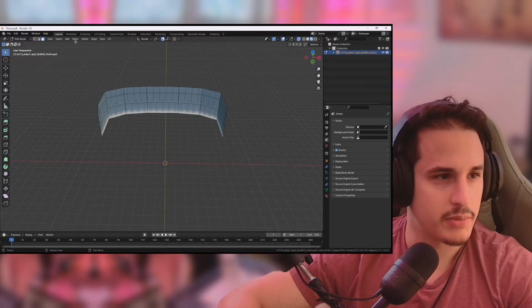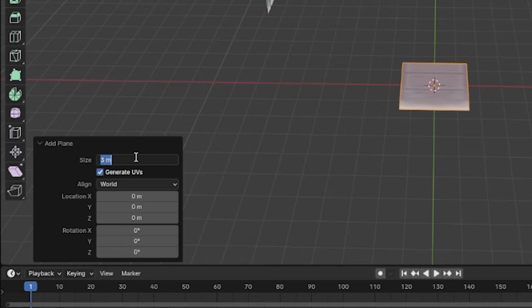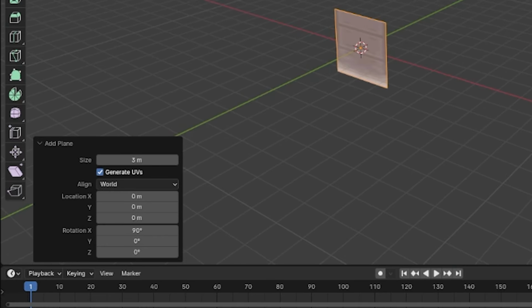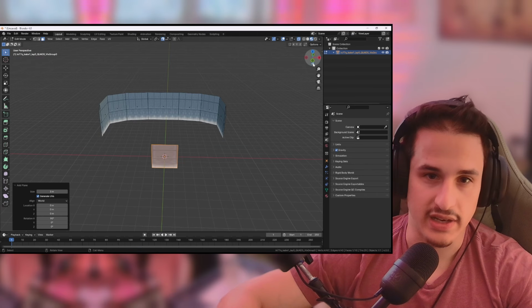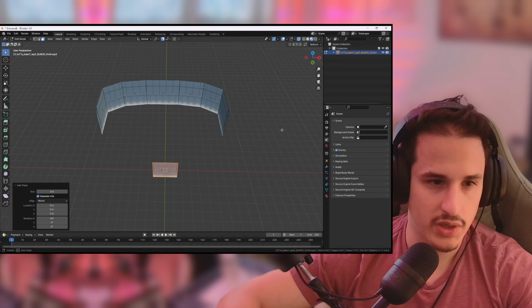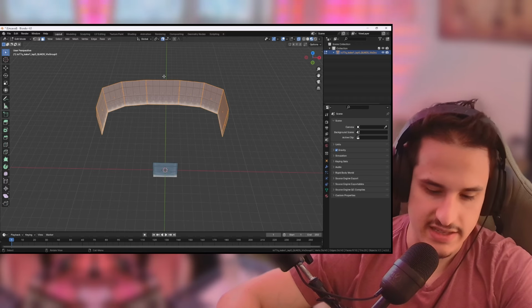So I'm going to go into edit mode, and I'm going to go up to the top left corner here and hit Add. I'm going to hit Plane, and then I'm going to size it. For me, I think 3 is probably good enough here. So I'm going to say 3 meters, and then I'm going to go down to rotation in X and type 90. That will rotate this to be a wall, basically, instead of a floor tile. And that's all we really need to do for now. So I'll just hit Escape, select these guys and delete them.